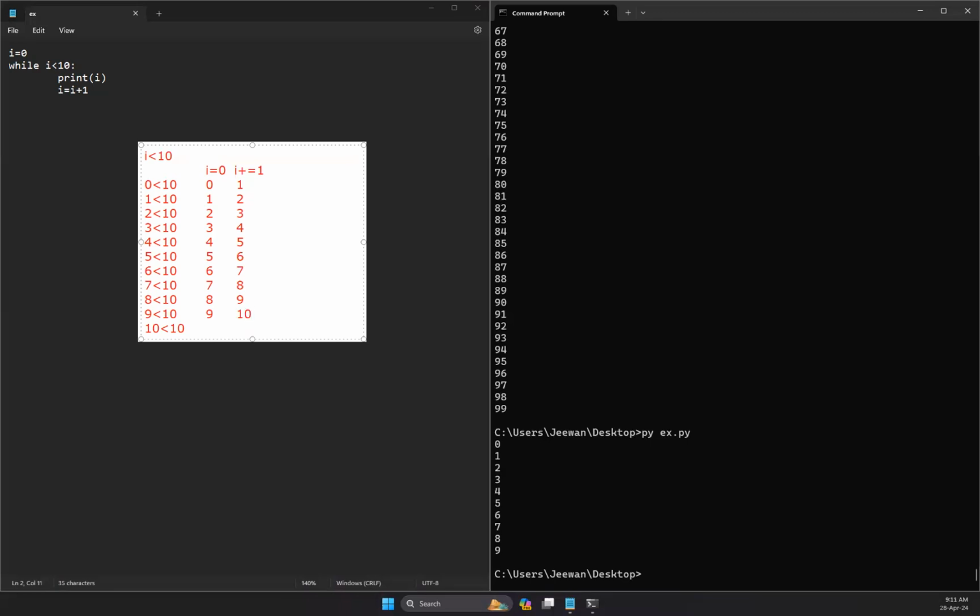Now 10 less than 10 is false, therefore the condition stops. Since it is false, the while loop stops. Therefore, this is how the while loop works here.